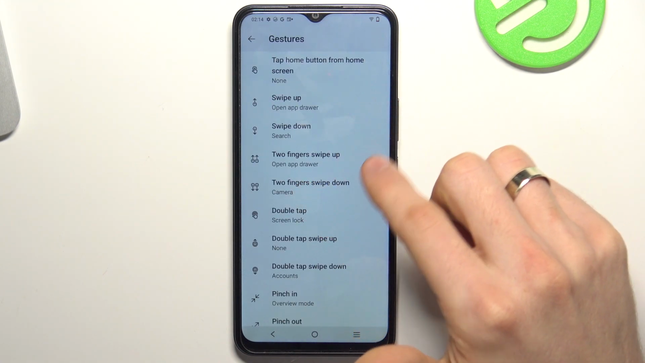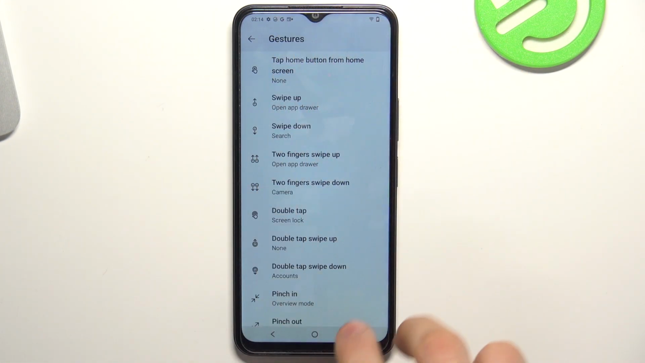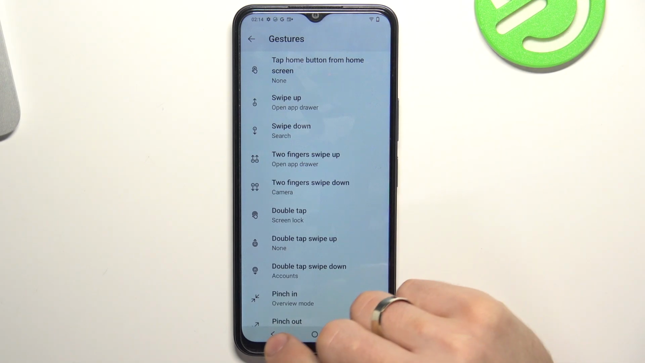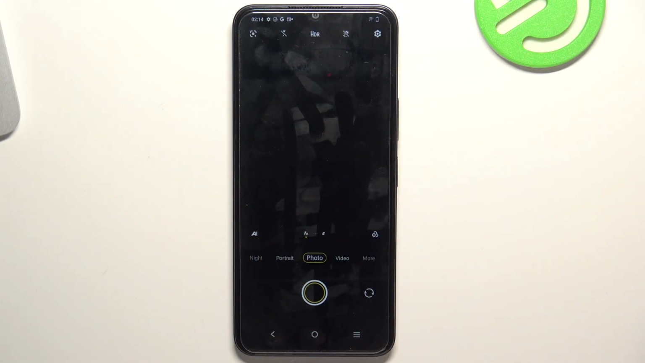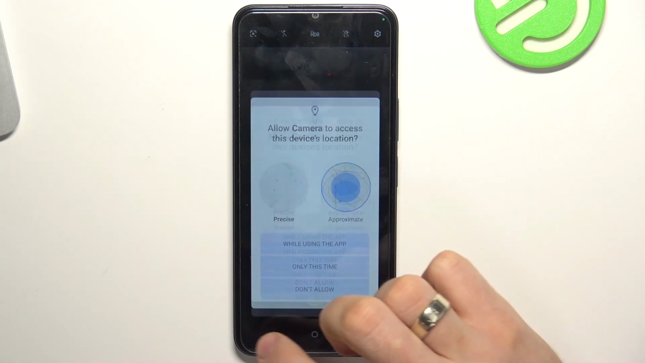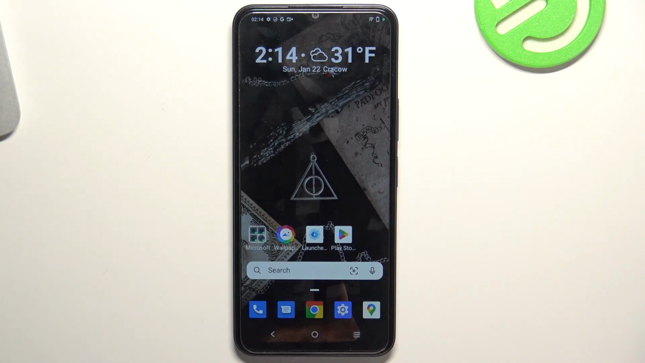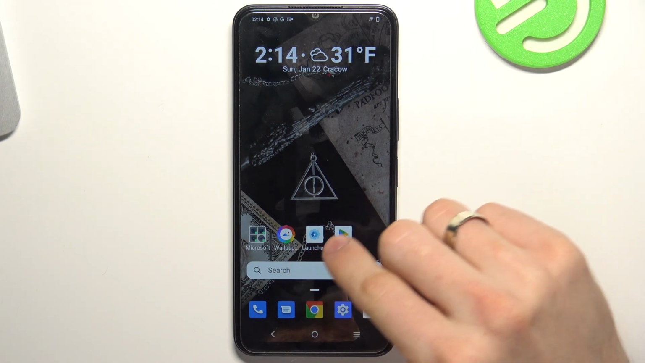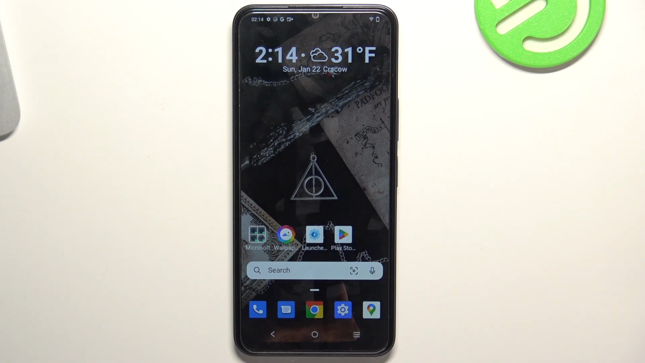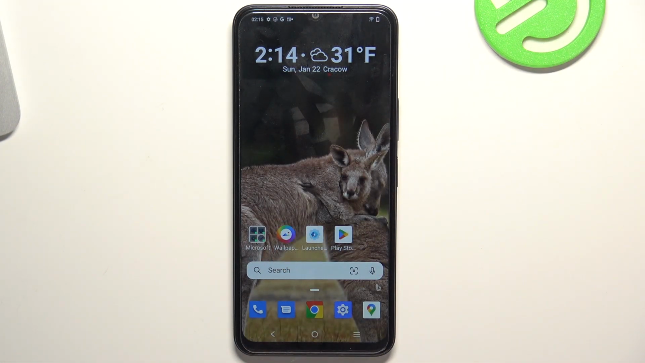So 2 fingers swipe up. If you swipe with 2 fingers down, the camera will open. So let's test it. And yes, it worked. So here you can set up the launcher the way you want. You can set it up, and this will be your favorite launcher because everything you do with this launcher will be fast. And here you have the wallpaper icon, and if you have tired of your wallpapers, you can just click on the wallpaper icon, and the wallpaper will be changed to a random one.